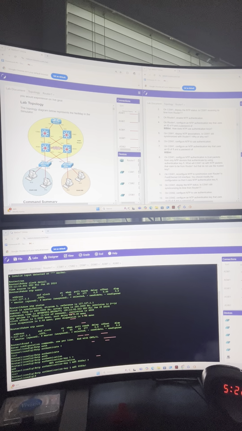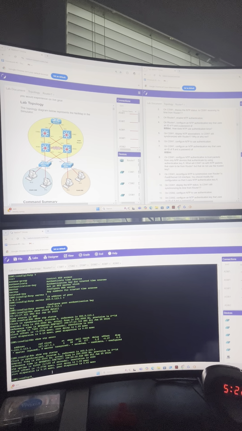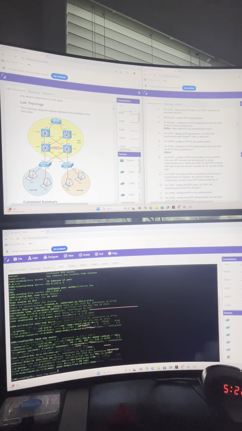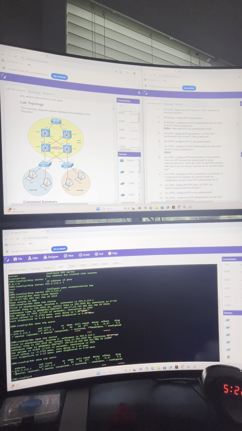On core switch 1, display NTP association. Is core switch 1 still synchronized with R1? Why or why not? So it should still be synchronized because I don't think it stops it from actually synchronizing. So let's do a do show NTP association. And yes, we're still synchronized, as we can see because of the star right here and the star right here, which means that we are synchronized. If we weren't synchronized, we would have this little hash saying that we're not synchronized. So perfect.